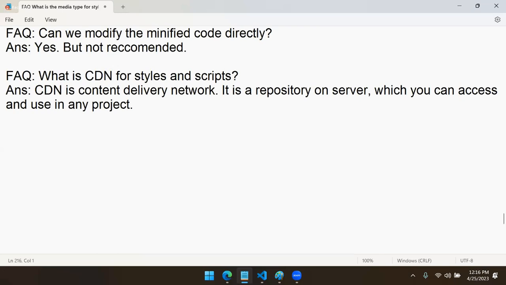CDN is nothing but, already you have used Bootstrap and you have used Bootstrap icons. If you are using Bootstrap icons, what you are doing, you are installing them by using npm. I showed you. When you install, what happens? Those files are copied into your project, into node modules. Do you know what is the advantage? You don't need to connect to internet every time. That is what the advantage is.